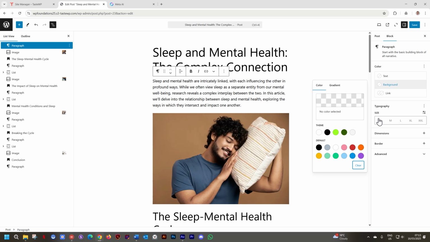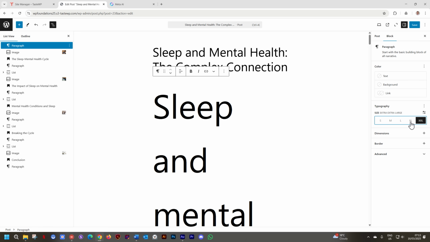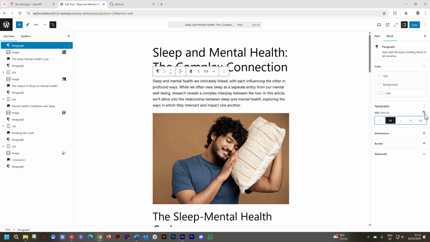Typography. Here you have presets for the size. You can put it on small, medium, large, or extra large, which is very big. This icon here gives you custom size. You can select the value, and usually when we work with text, I am going to work with text, we put it on pixels.